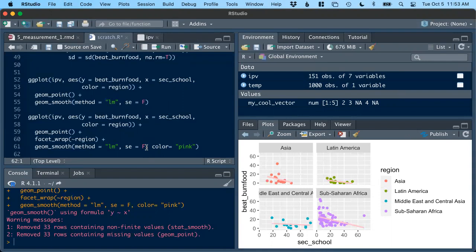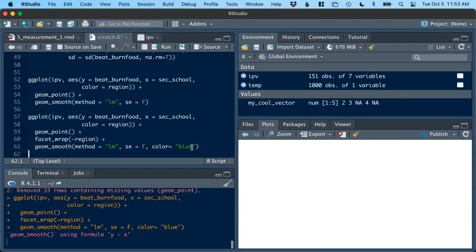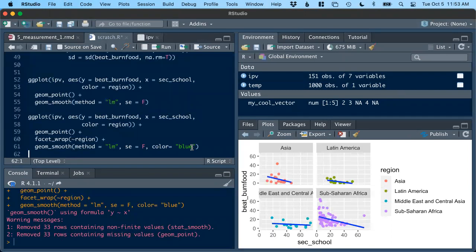I think it's harder to see with the line the same color. Oh, sure, I see that. Yeah. But notice here, I changed color equals blue. This is not an aesthetic, right? This does not map onto anything in the data frame. It's static, right? For everything in the data set, it's blue.